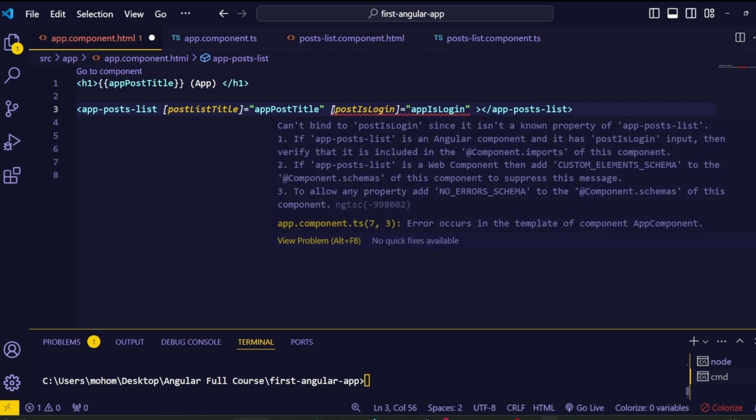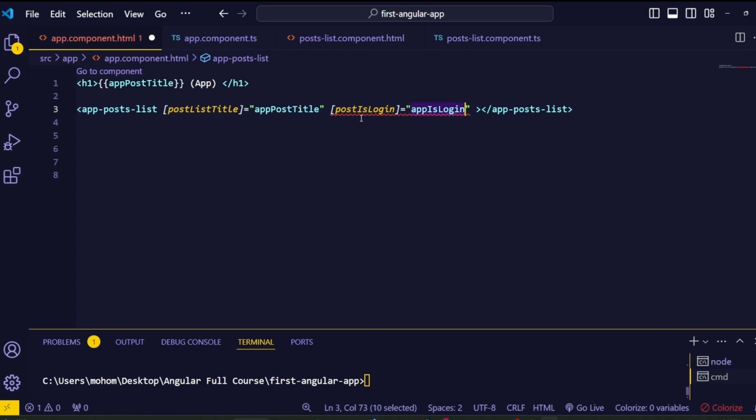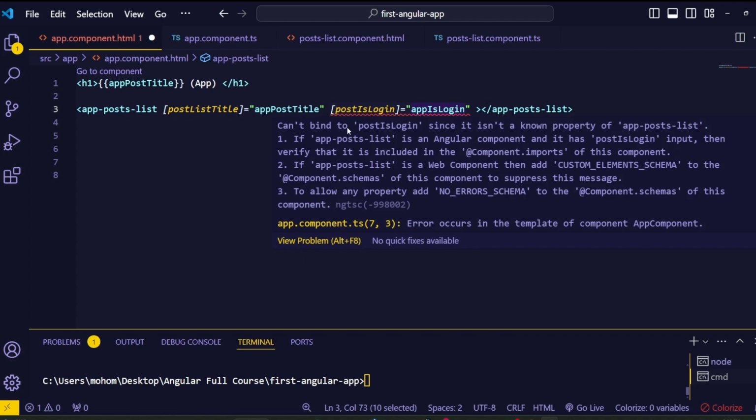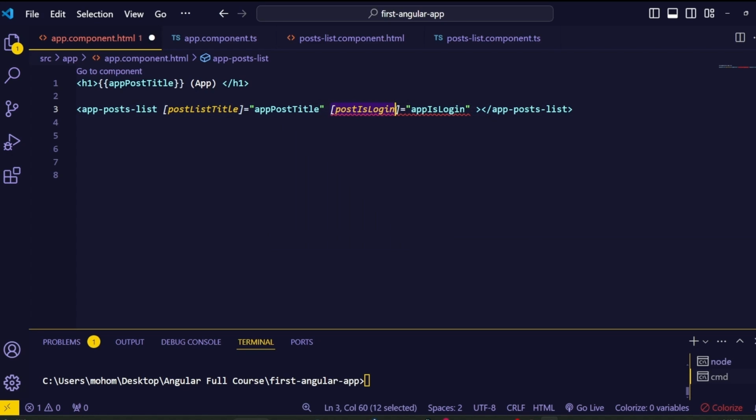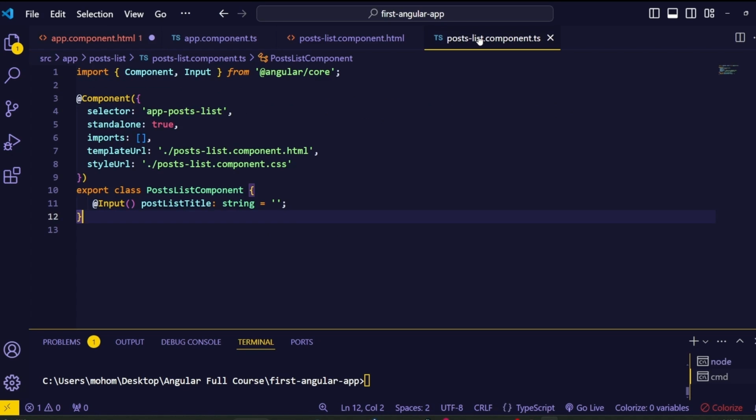Alright, so now we have successfully sent the appIsLogin variable to the post list component. But wait, we are not done yet. We are getting this error. Why is that? Because we still need to capture this variable in the post list component. So let's go to the post list component TS file and create this postIsLogin variable to capture this value. So same like previous, we have to create this variable with the input decorator.